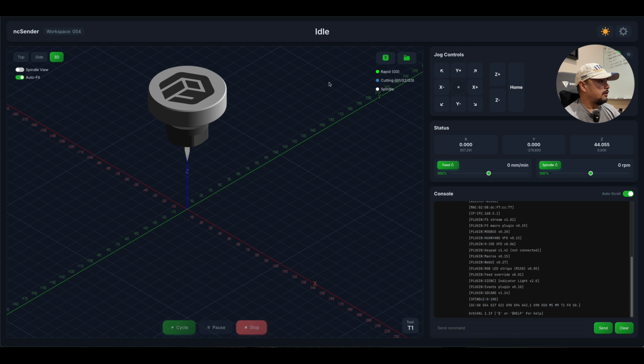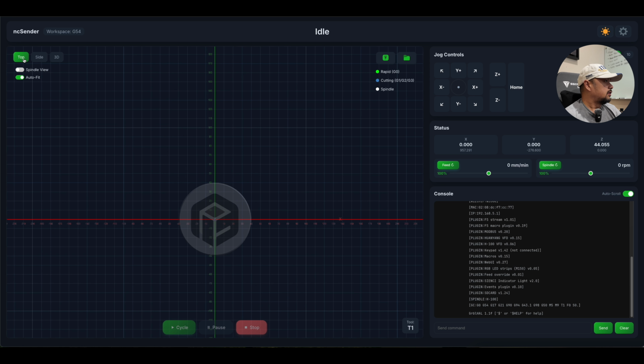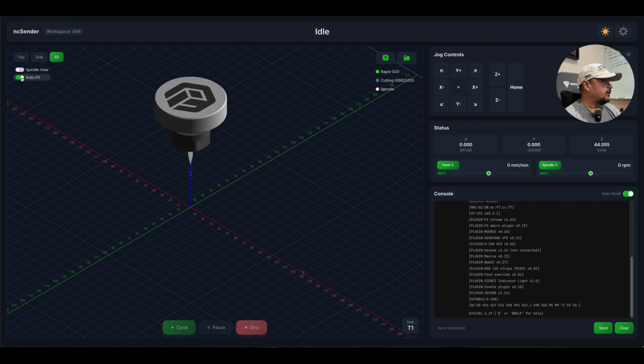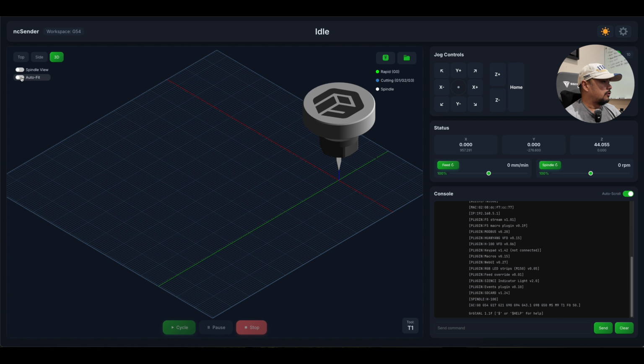Well, guys, I'm excited to share the new features that I added on NC Sender. So the new G-code viewer is much smarter. I improved a lot compared to the G Sender. So first, we can have the auto fit. By default, it's on, but if you turn it off, it will show actually the whole machine size.